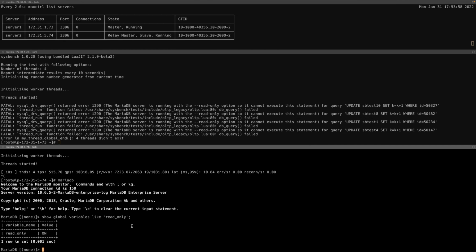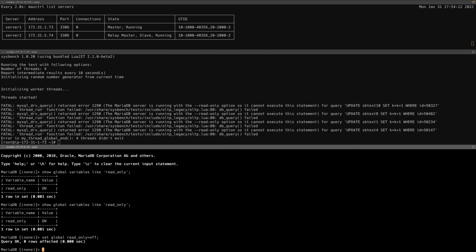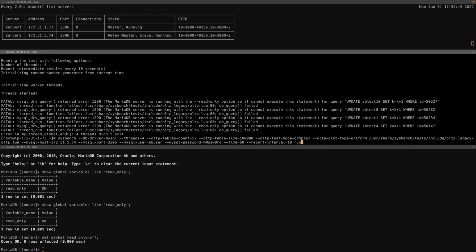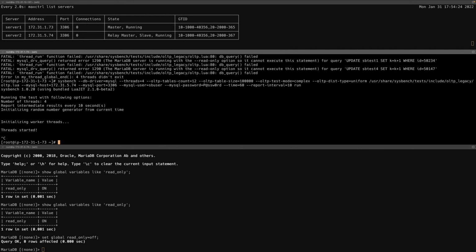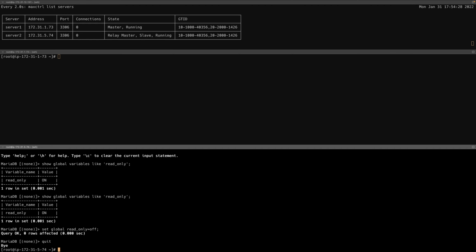And on this node, the read only is still set in this environment, right? So I'm just going to say set global read only equals off. So it's no longer read only. All right, so now if I do this, it should work. Yeah, it's working.